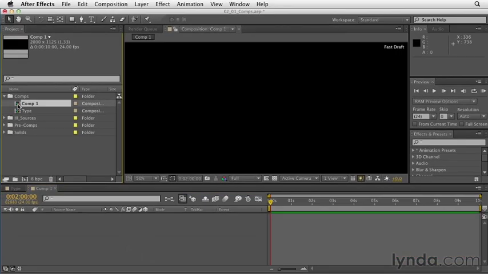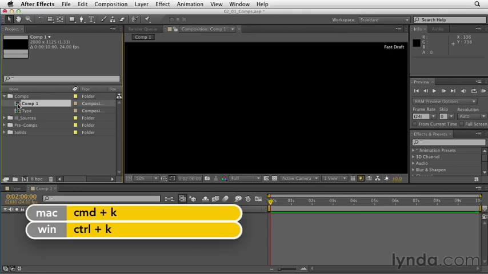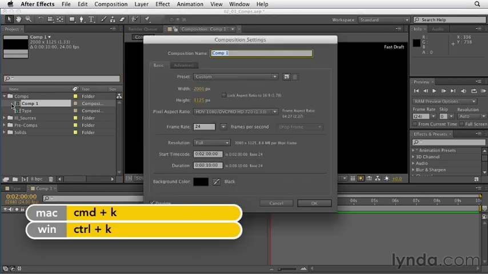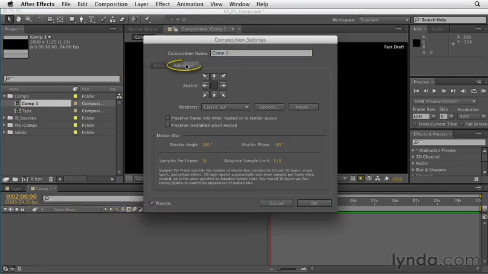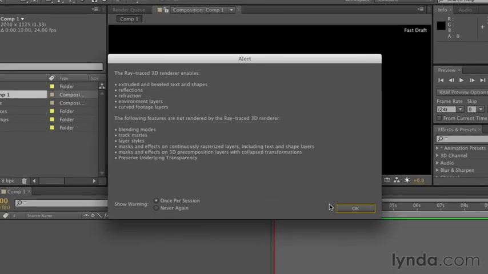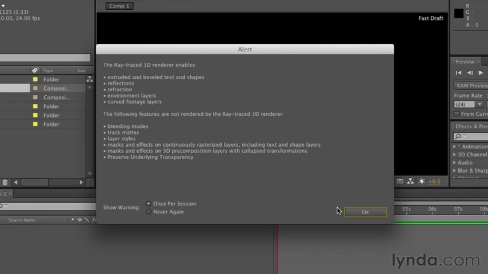Just so I can show you what I'm talking about, with Comp 1 selected, I'm going to press Command K to reopen its comp settings and jump back to the Advanced tab. See, anytime you want to edit the settings for a composition, you can always press Command K with the comp selected and open that comp up. If we change the renderer from Classic to Ray Trace 3D, when we click OK, you may see this window that pops up, and it's an alert window.